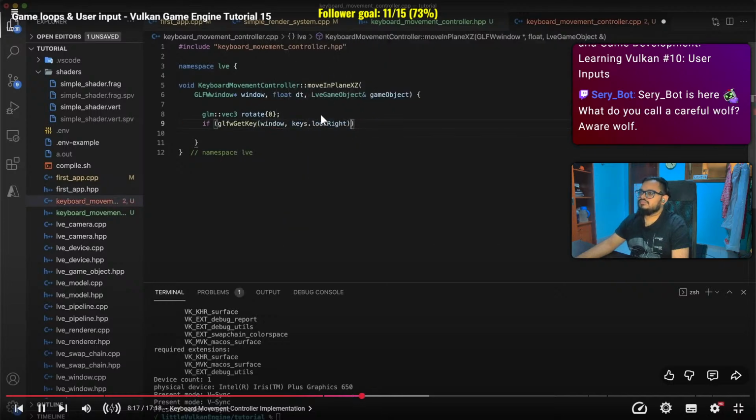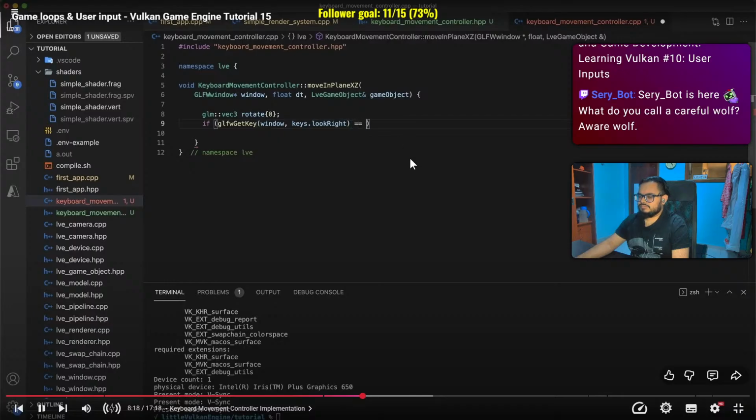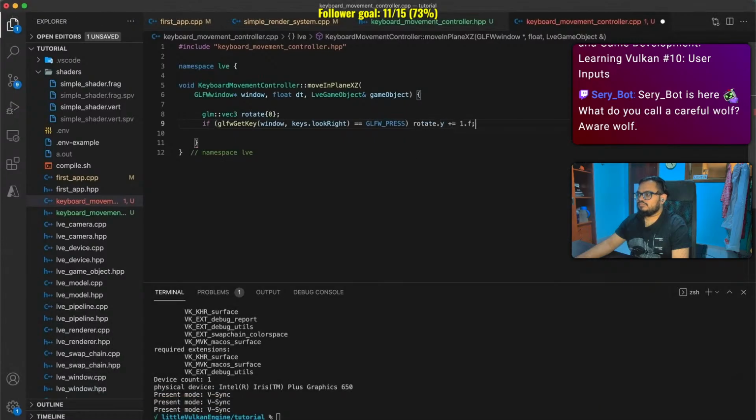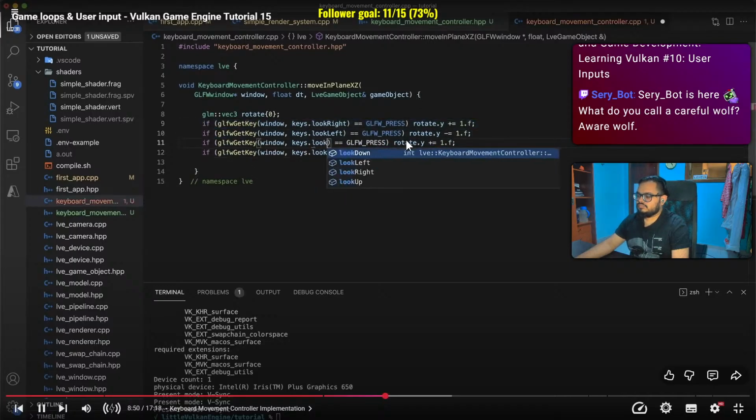We can check if this value is equal to GLFW_PRESS, indicating that at the time the glfwPollEvents function was last called, the lookRight key was currently pressed down. If this is true, we are going to take the rotate.y value and increment it by 1. Then duplicate this if statement and update to check the key code for lookLeft, in which case rather than add 1 we subtract. Next, duplicate both these lines and do the same for the lookUp and lookDown keys.